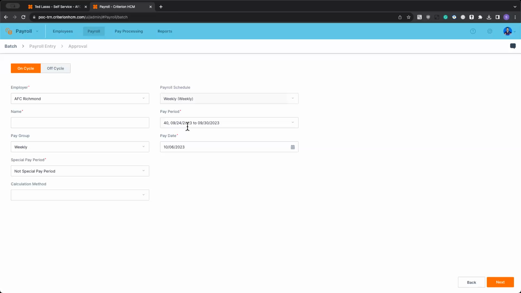Now this goes to that deduction frequency. The pay period end date is in September. The check date's in October. So is that the last payroll of the month, or is that the first, depending on the pay date or the pay period end date? So that's how that is going to be determined there.